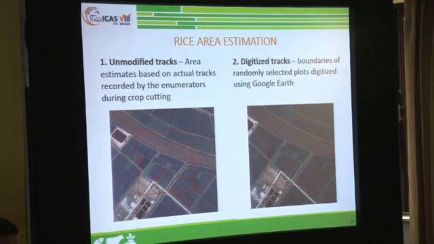The second one, if you notice, is almost similar to the first image, but you'll see that the lines are straighter compared to the first one. Because we realized that during field implementation, while we consider GPS a more accurate way of measuring area, in actual field implementation it's sometimes almost impossible to walk or capture the actual size of the plot. So what we did is we used high-resolution Google Earth images to digitize the plots previously recorded by the enumerators.